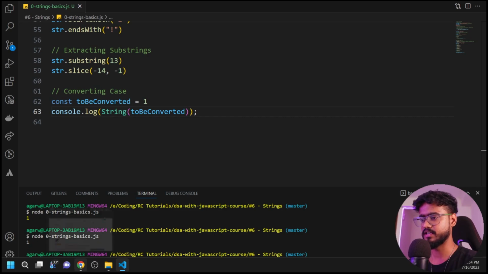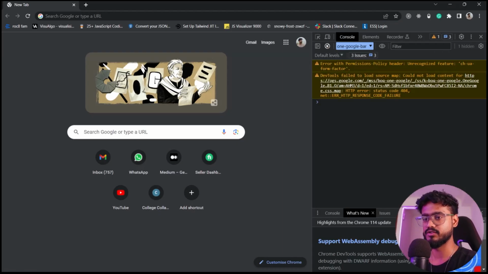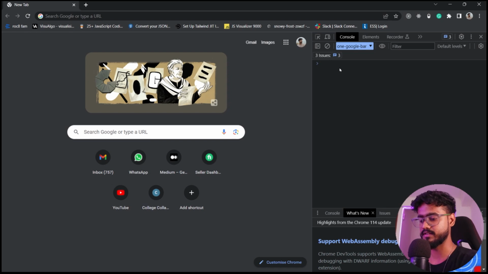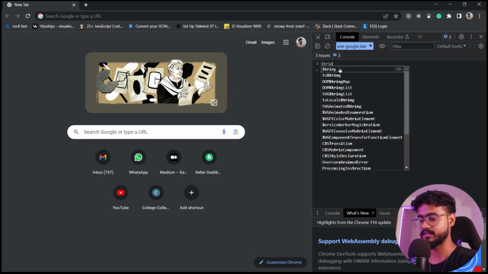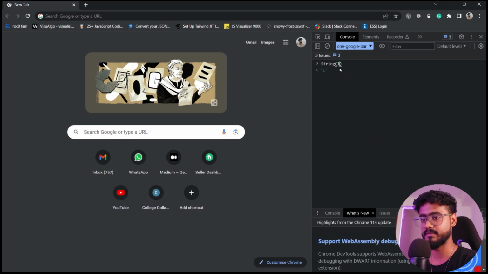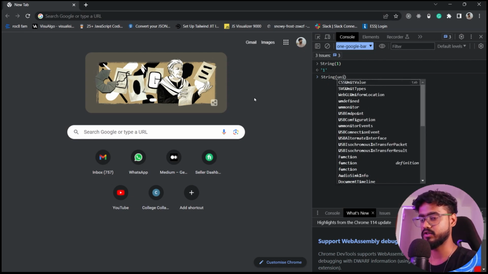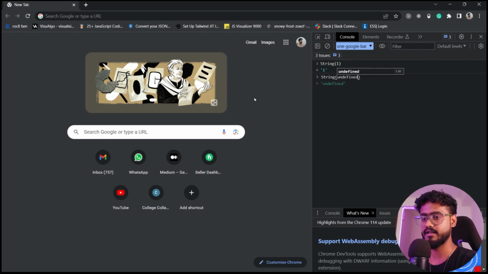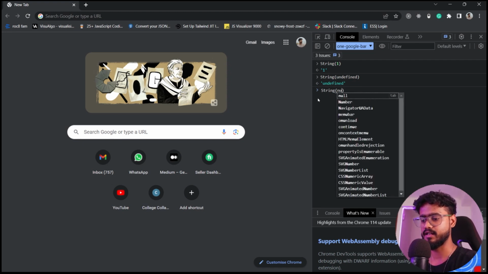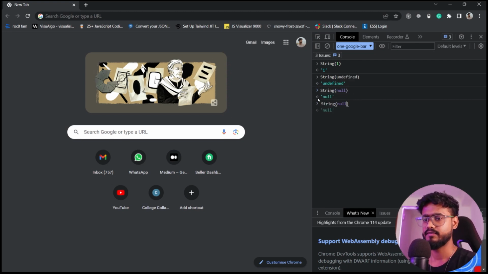Let me just write it inside of a browser. So I've come to the console inside of our browser. Now if I say String and write a number inside of it, you're gonna see we get this number inside of these quotes. Similarly, if I try to write undefined and convert this, it gets converted into the string "undefined". What if I write null? Same thing. If I write, let's say, true or false, again the same thing. So most of these things, when converted, give us the exact same thing as the output.